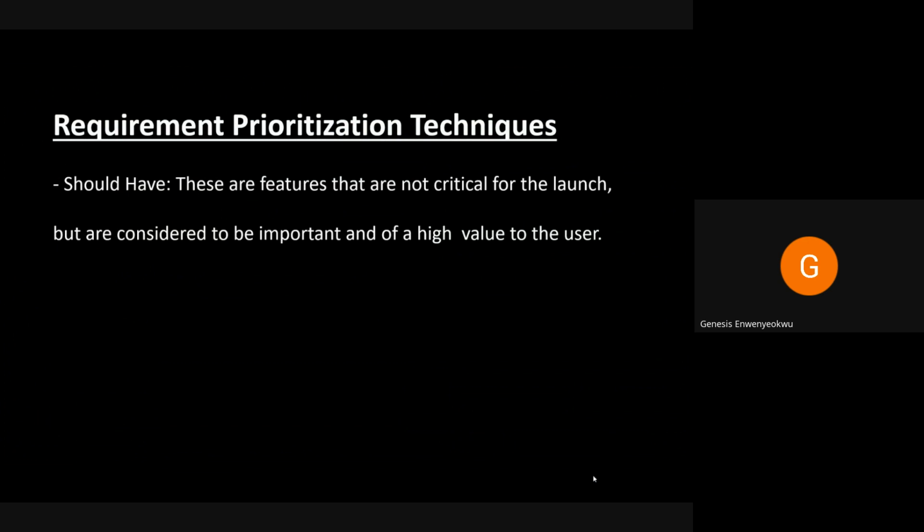It could be a should-have. That's because payment processing is important to our customers, right? So things that are not critical for go live, like MVPs, but they are considered important, these are the things that we put in our should-have requirements list.